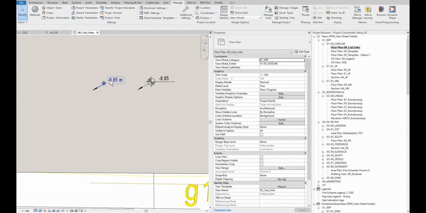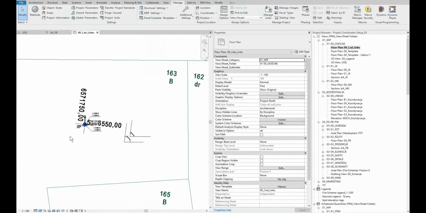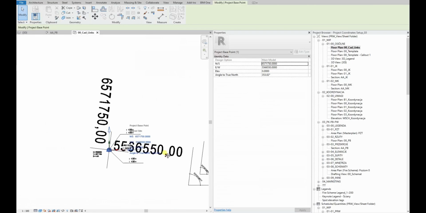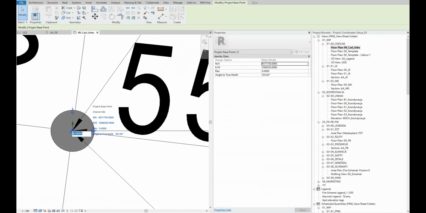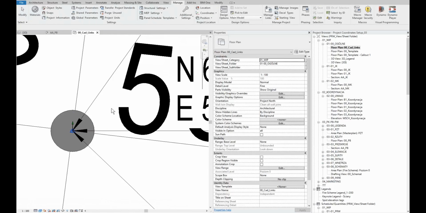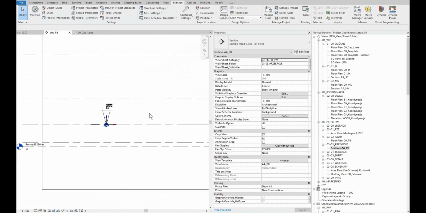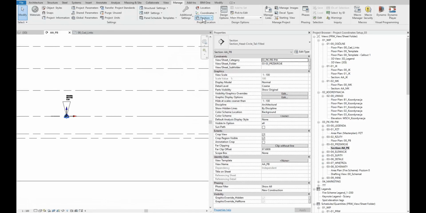We can select the project base point and type in the appropriate elevation here. Let's say this will be 23.4 meters. If we press enter, the whole model will lift up. But I prefer to do this in the section view, as we more clearly see what we are doing, and I think that's the best solution to conduct such changes, especially in the beginning.